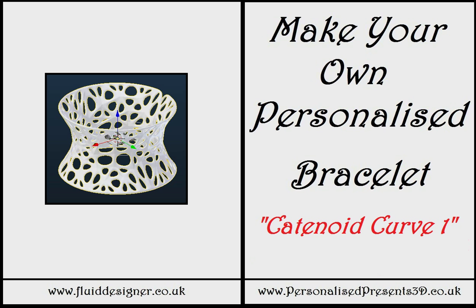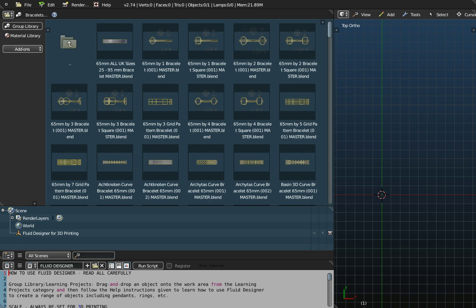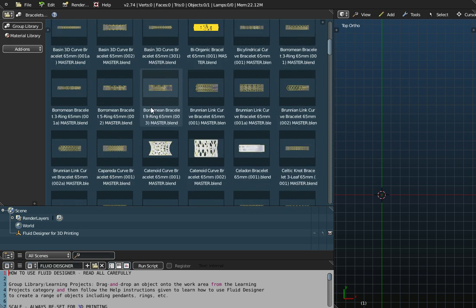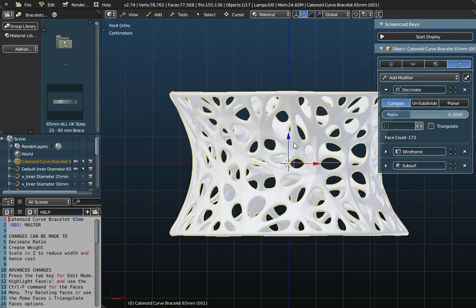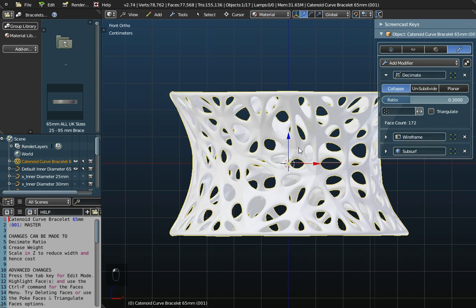Now the catenoid curve object itself, if we go to the Fluid Designer and if we go to the bracelets folder, and if we just scroll down the screen until we get to letter C. So here's catenoid curve, and we're going to look at this object here, 001. We'll perhaps look at 002 in another video. So if you just drag and drop that object onto the workspace, and I'll just switch on the screencast keys. Any key presses I make should be displayed down here.